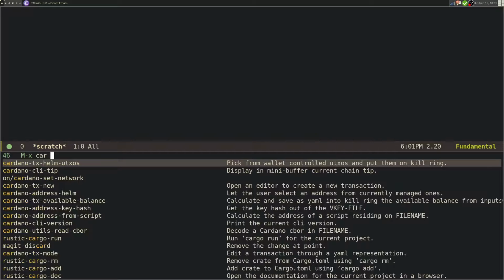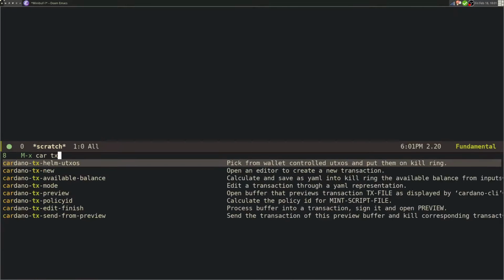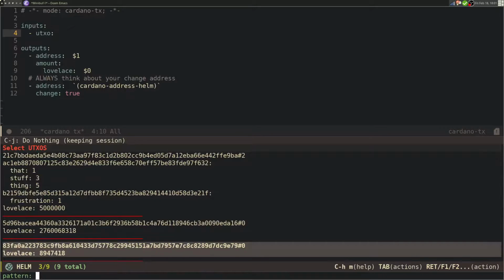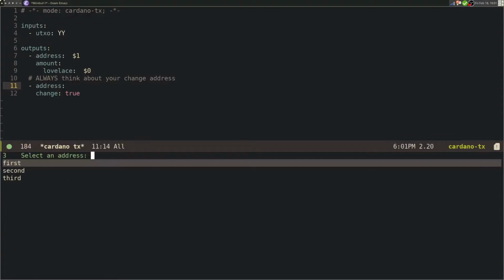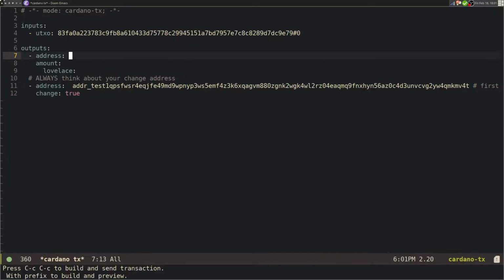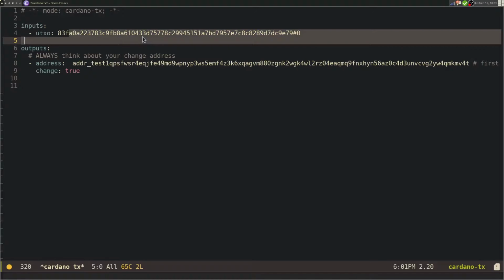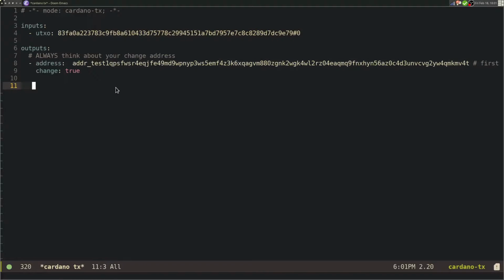As usual, the function cardano-tx-new launches the transaction editor. We first select one of our available UTXOs and our change address. On itself, this is a very straightforward value transfer transaction. One input, one output. We consume this and we send this to the new address.